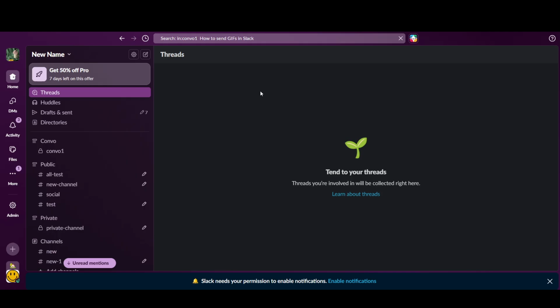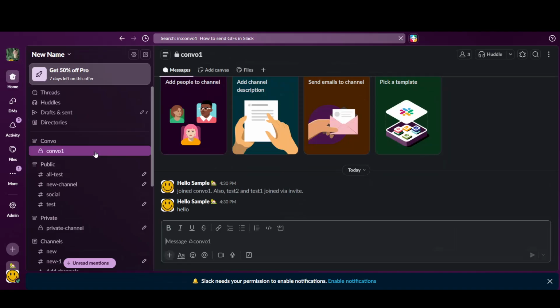Choose the channel where you want to share your file. Picking the right channel matters because everyone in that channel will see your file and the context around it, and it keeps the conversation organized for your team.